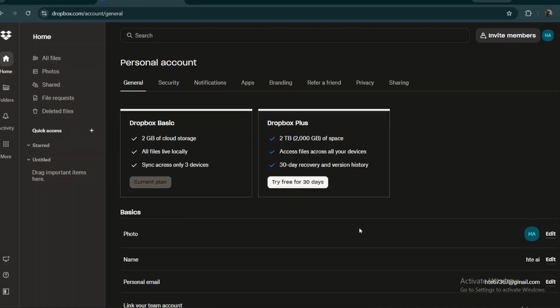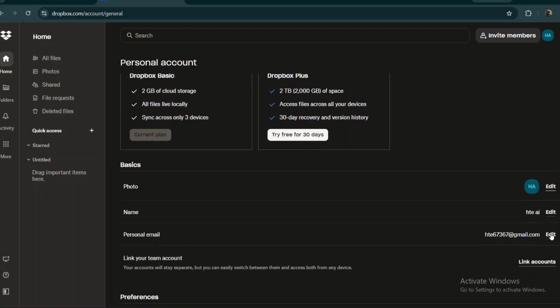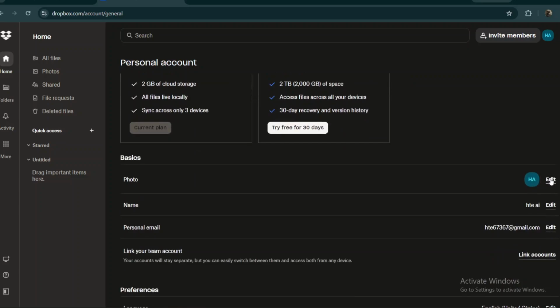Now you should be on your profile page. It shows your name, your email, and right there in the top left or center of the page, you'll see your current profile photo area. If it's blank, it'll just be that default gray silhouette.